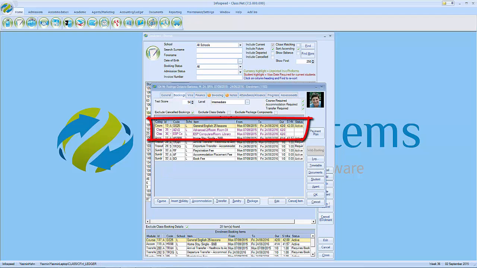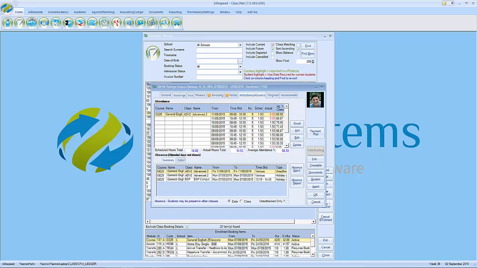you can see under the Bookings tab that Rodrigo is on a General English 25 lessons course comprising of 2 classes, Advanced 2 and English for Special Purposes Computers. This information is also reflected under the Attendance Absence tab, where I've been manually entering this information.